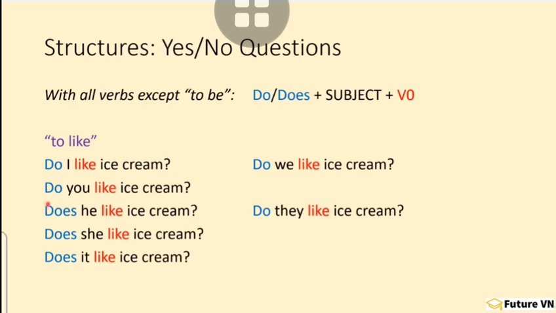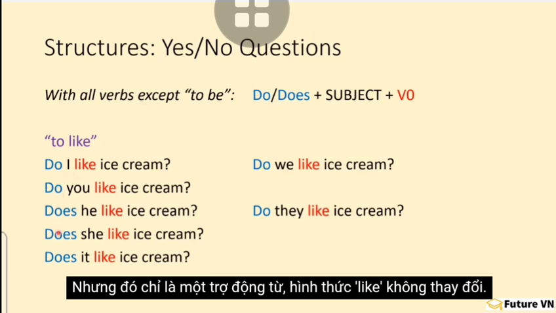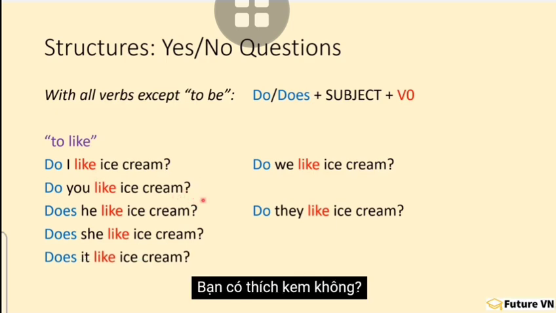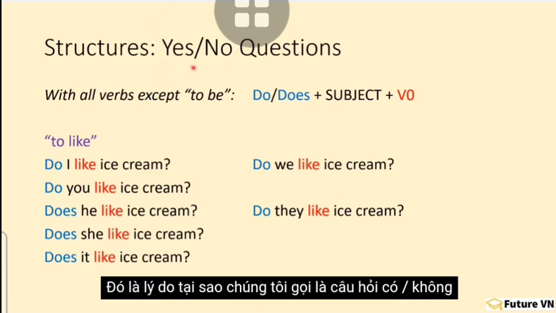But that is just a helping verb. The like form doesn't change. These are called yes/no questions because the answer to these questions is yes or no. Do you like ice cream? Yes, I do. No, I don't. That's why we call these yes/no questions.